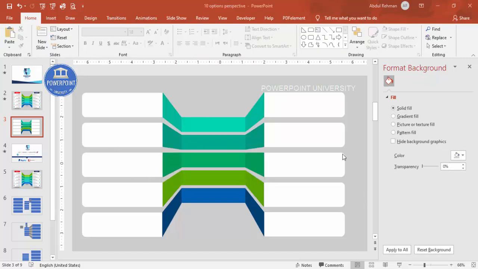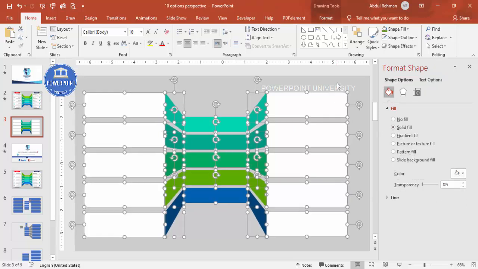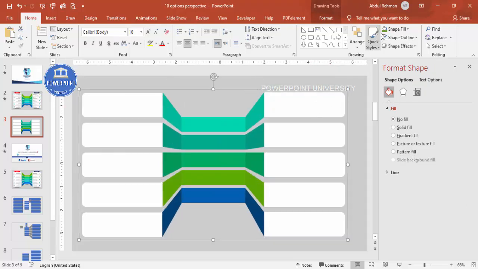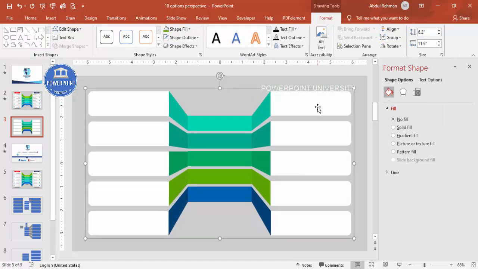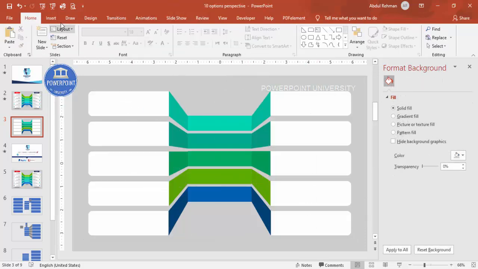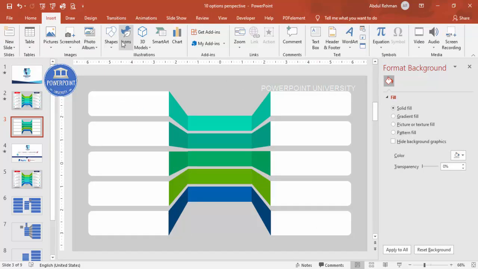So you can see here I have changed the color scheme. Then I'm going to select Ctrl A to select all, Ctrl G to group it, go to format, align, center, align, middle, and then I'm going to ungroup this. All right, now if you are using the latest version of PowerPoint, you can insert the icons.